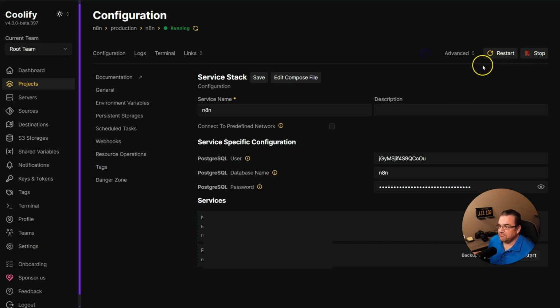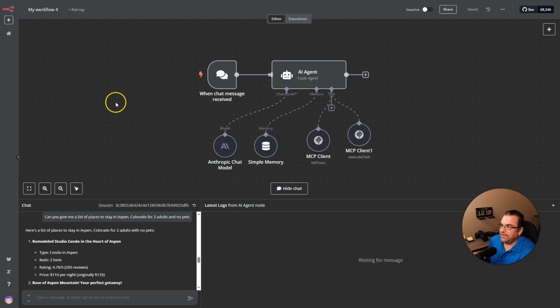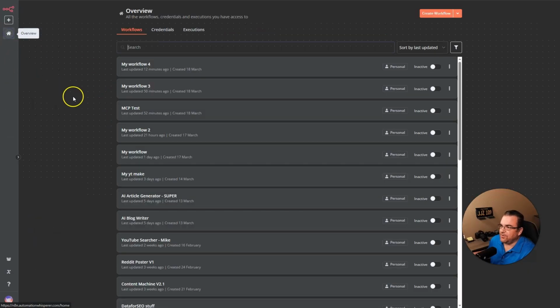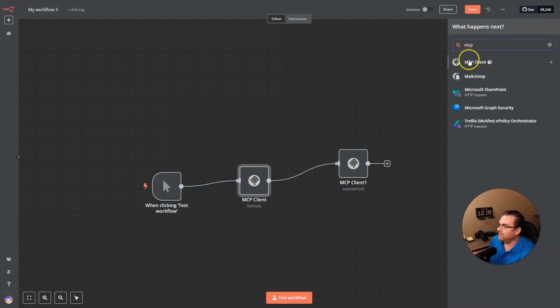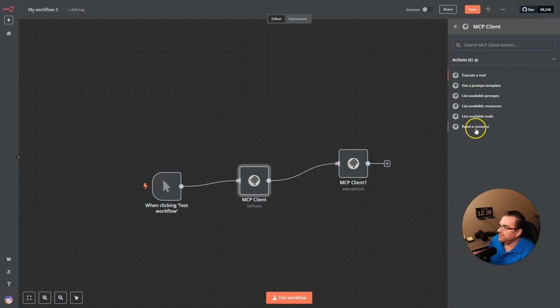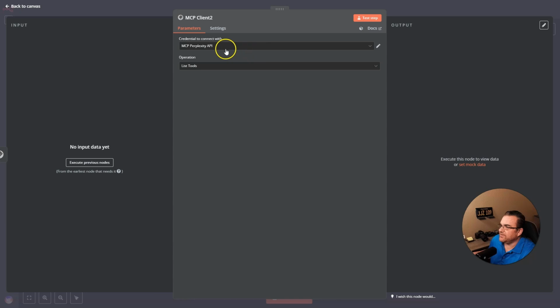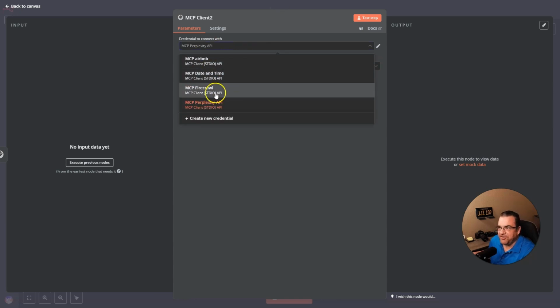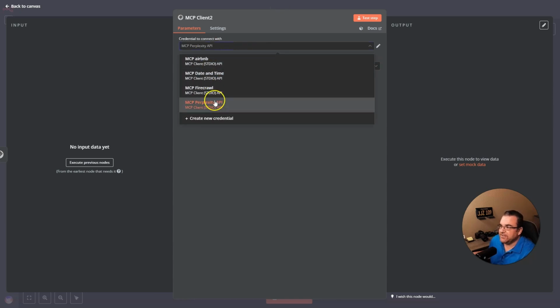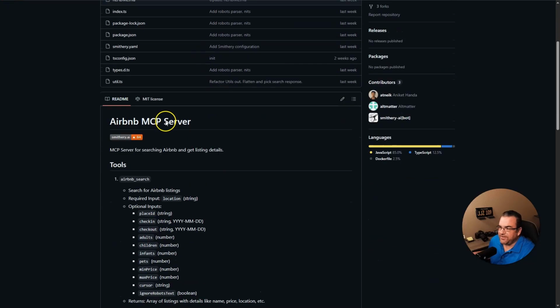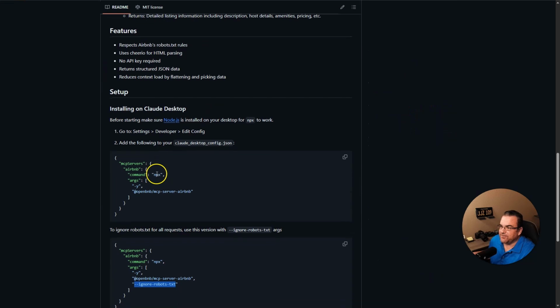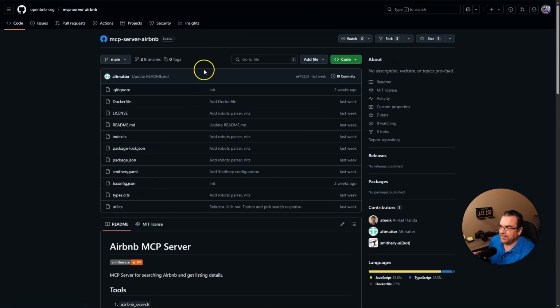Click restart. It takes a few minutes, but then go into your N8N and you should have access to all of your tools. For example, I just go here and search for MCP. You see MCP server client, list available tools. Now I'm still playing with all these and still having some issues, but right now I do get it to work. Airbnb has no environment variables, so that's why this is the easiest one to set up right now.